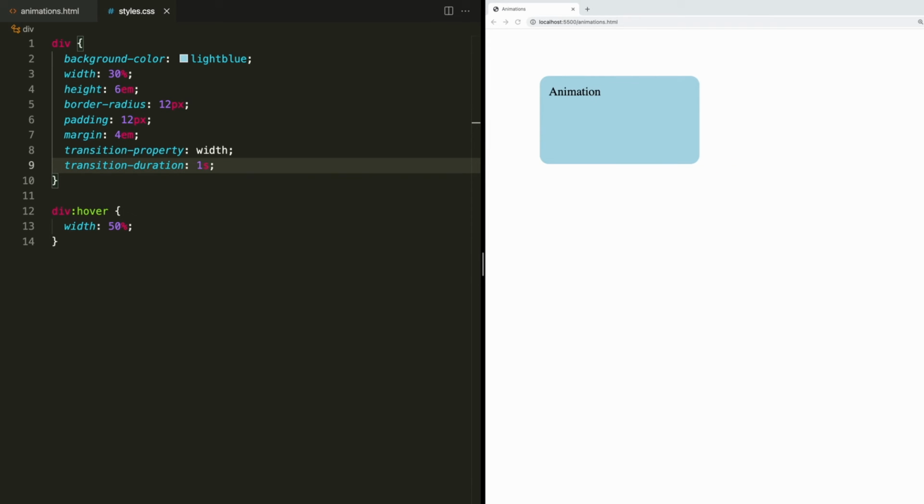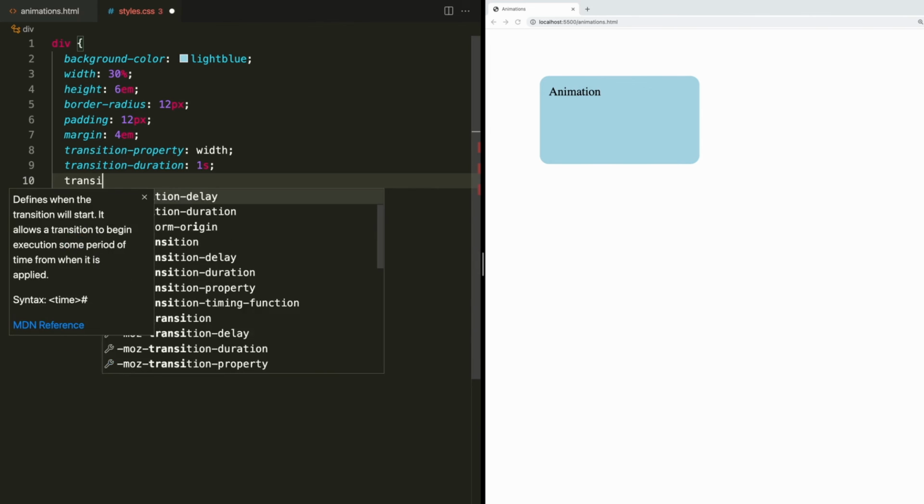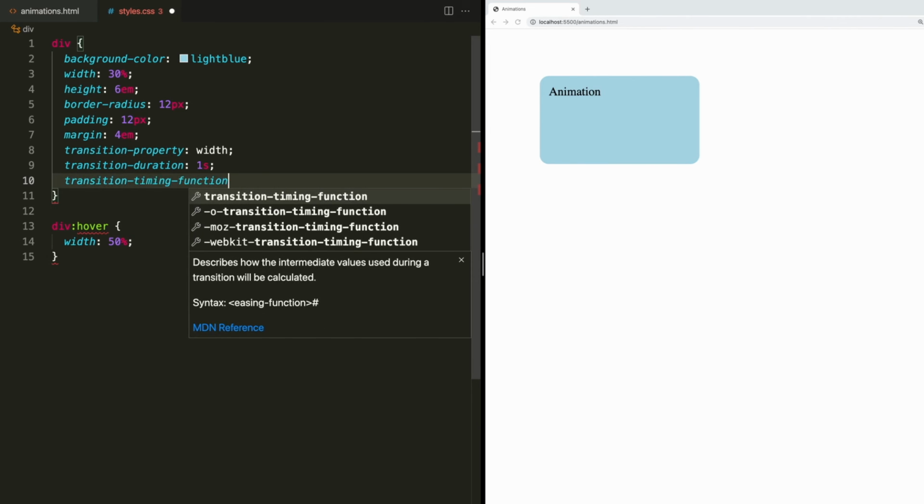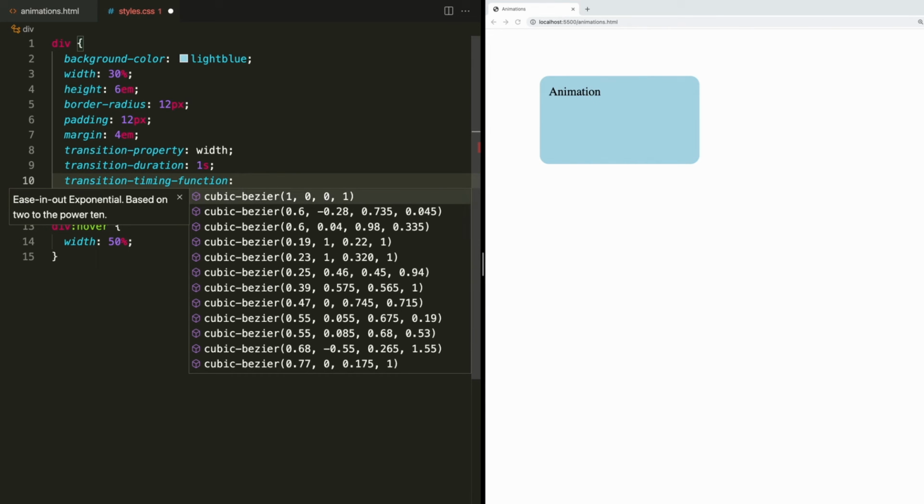Now on top of these two properties, there are two other properties that we can define with transition. So first we have the transition timing function. And what a timing function is, it defines how exactly this is going to happen. Is it going to be perfectly smooth and linear, or should it ease in and then ease out? Or maybe something completely different. And there's a few different keywords we can use here.